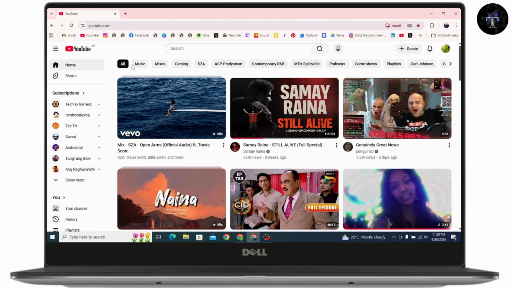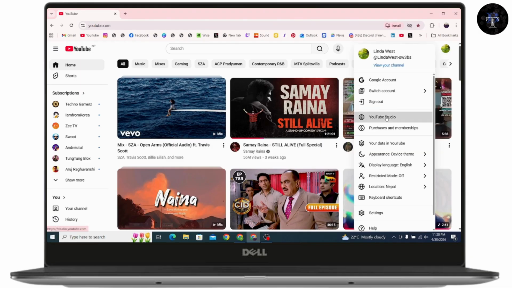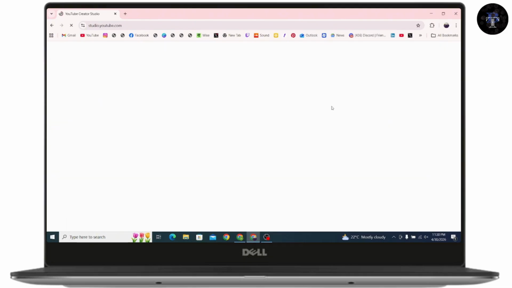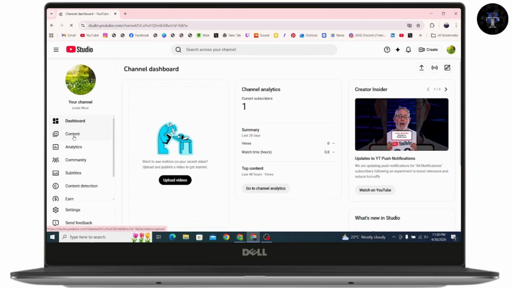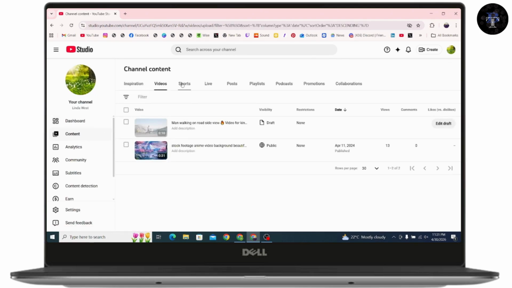Once you're on youtube.com, you need to simply go to the top of your screen, click on the profile icon, and then go to YouTube Studio. Once you click on YouTube Studio, from here, on the left side, you will have the content option. Click on content, and then you need to go to shorts.